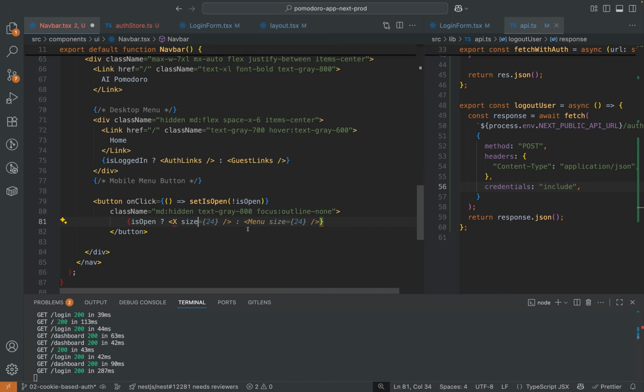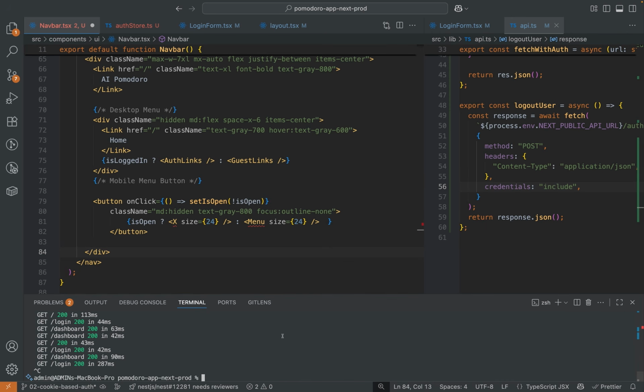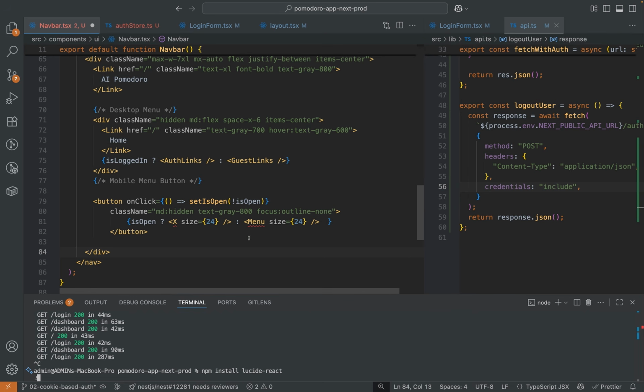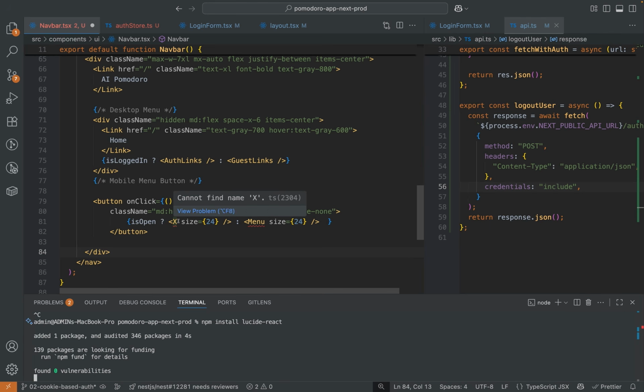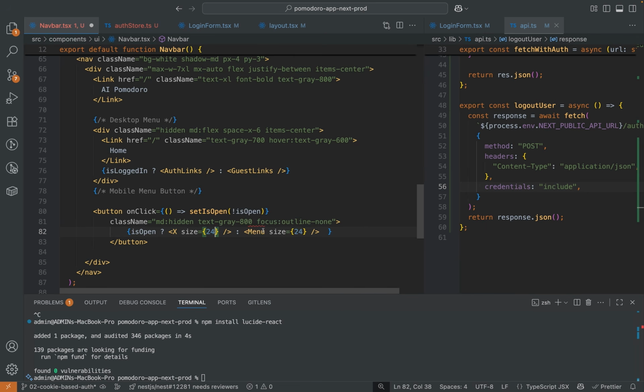size. I think we should install the package menu. We didn't install that. Let's install the package. We need an external package. It's called Lucide React. Yeah, it provides the menu. I'll npm install lucide-react. It's going to provide me this menu and the X. Now I should import that from Lucide React.